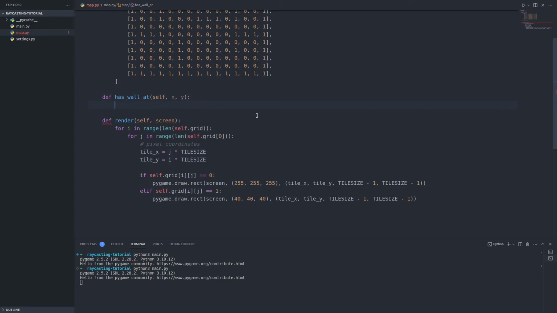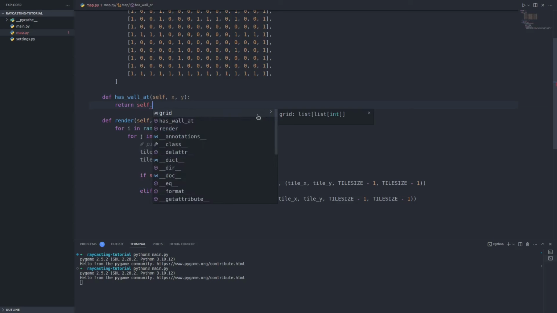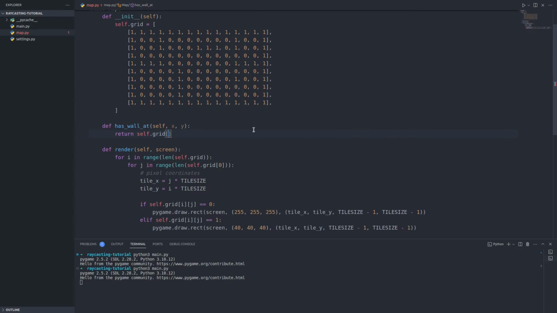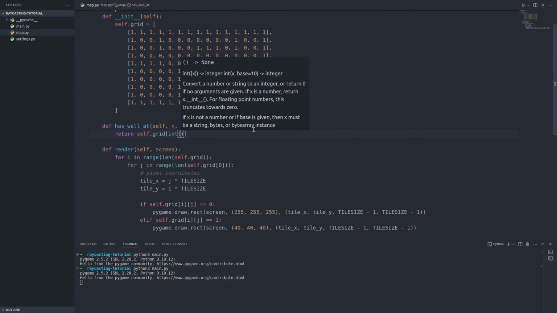Oh yeah, we can just ignore the decimal part and get the result we wanted. There we go. We can implement this super simple algorithm in our map class, which will certainly be used in the future to detect walls and collisions. So let's continue implementing this. We just need to return self.grid. We need to do something like this.